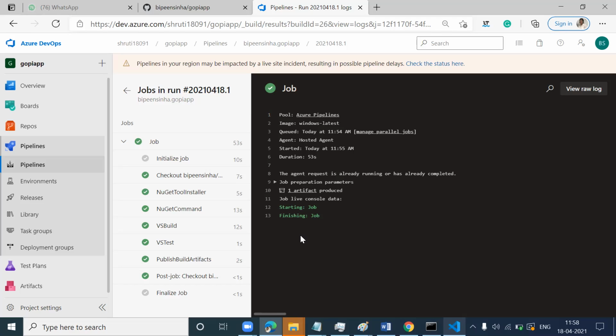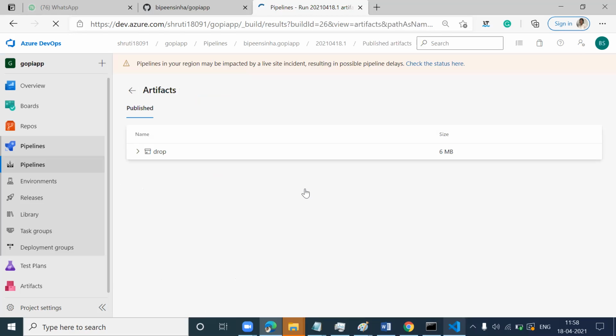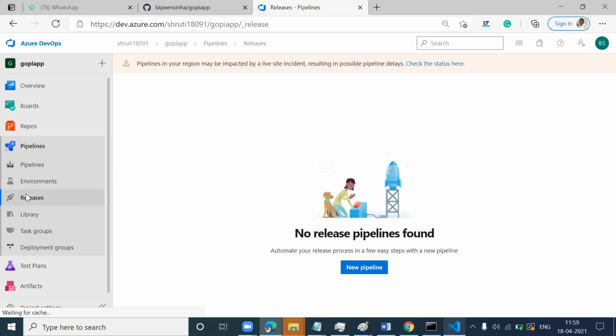It's done. Take your artifact. Perfect. Now I have to create a release pipeline, right? Go to release. Make a new release pipeline.